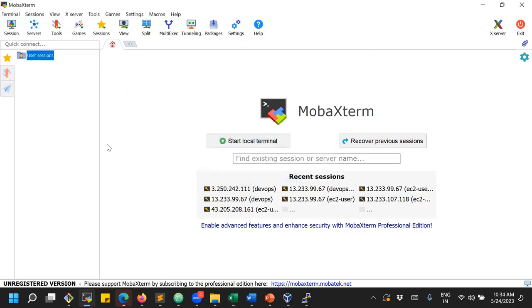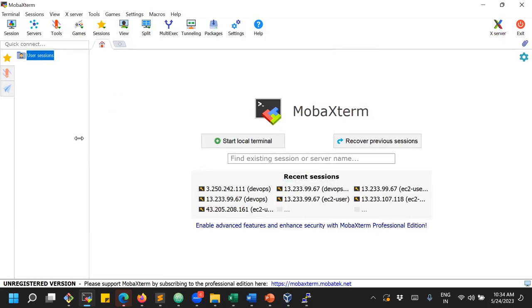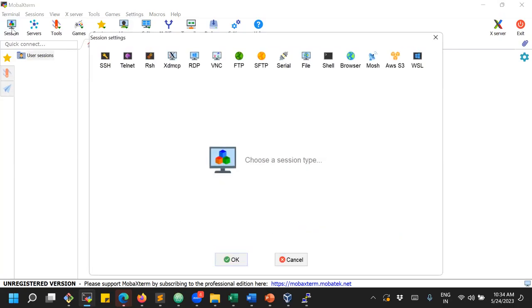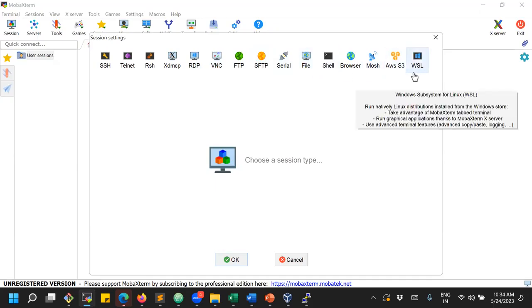Yeah, so this is a tool. Initially, you will see this whenever you open it. And here, if you would like to connect to a remote system, you can just click on Session. And here you can see all the protocols that it supports.